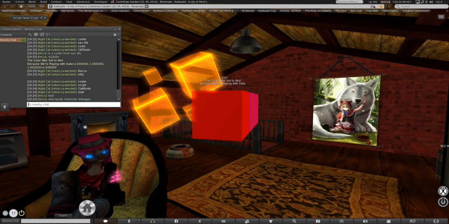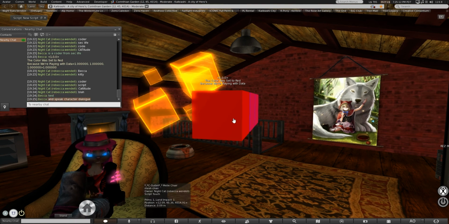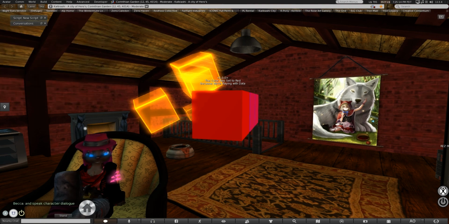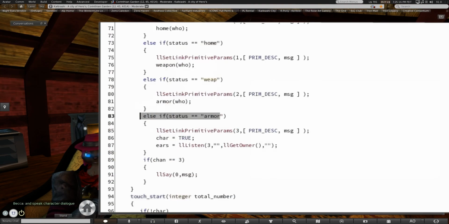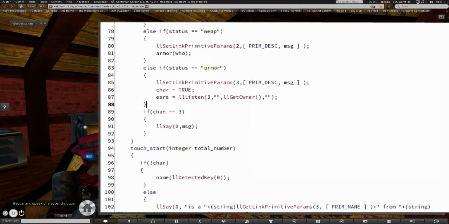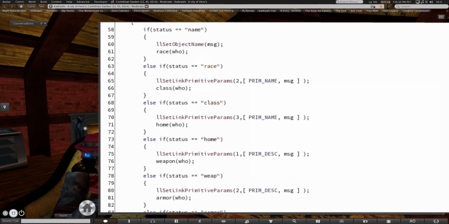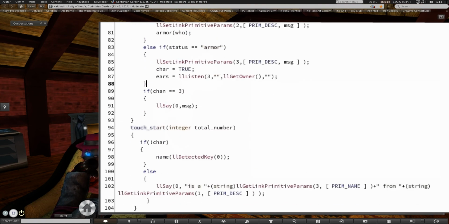Another person won't see me typing that. They'll only see what comes out of the box. Becca, and speak character dialogue. That was why I was trying to show you that part. It turned out to be a wonderful example of remembering your else if. The very thing that let this run correctly is what was preventing this.